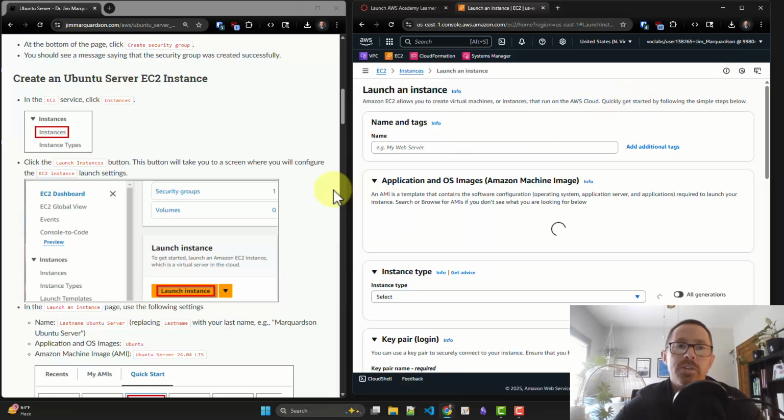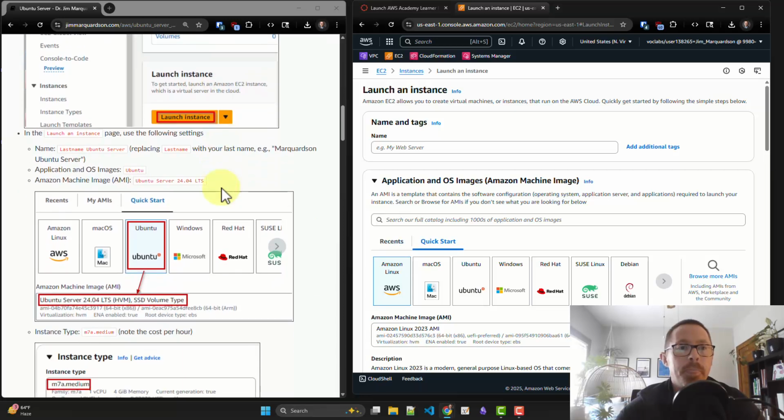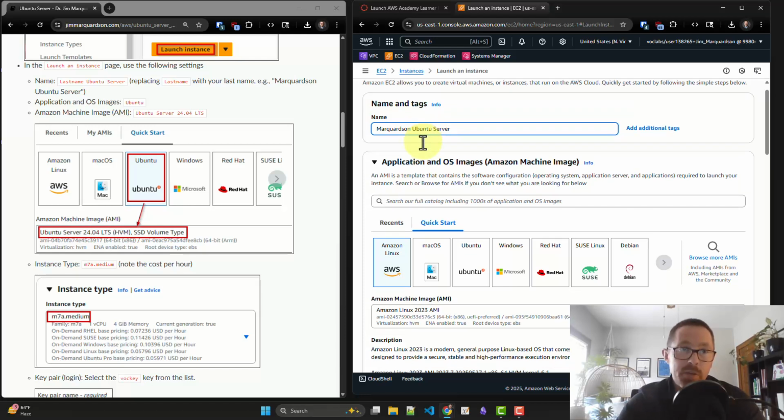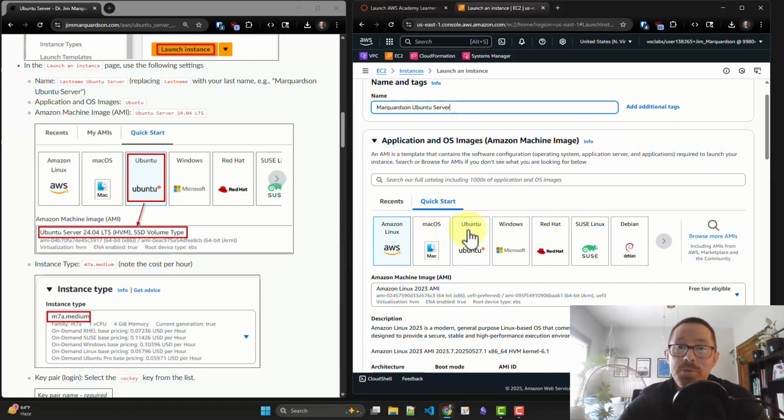This will be very similar to what you did for Windows Server. Like with the name, Markwoodson, but instead of Windows, I'm going to call it Ubuntu Server. Now, what operating system do we want? Well, it's going to be an Ubuntu server. And if we look here in the quick start, there's Ubuntu right next to Windows. So I'm going to click Ubuntu.